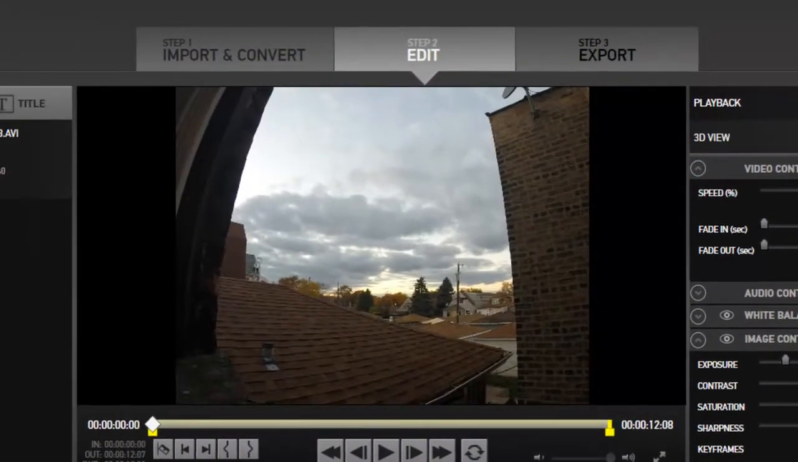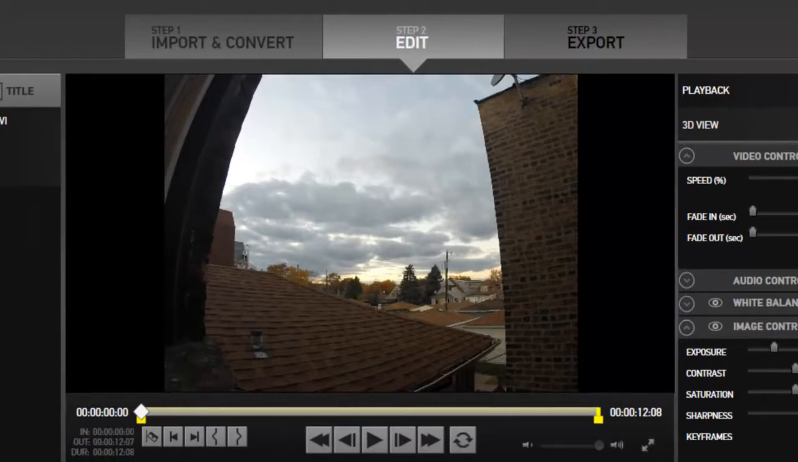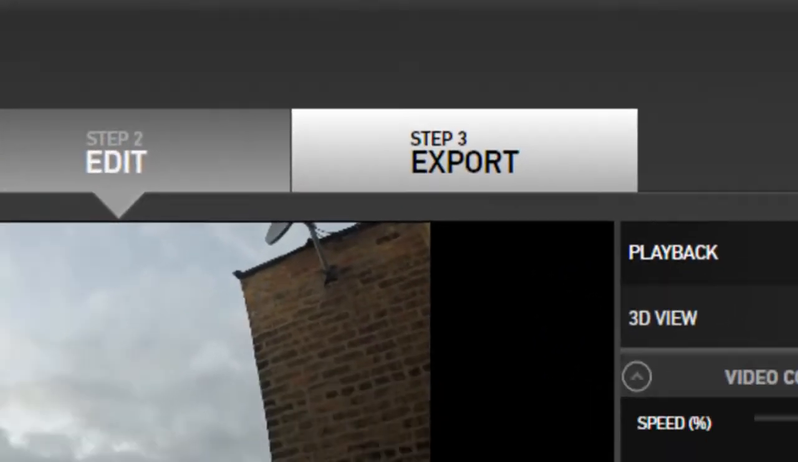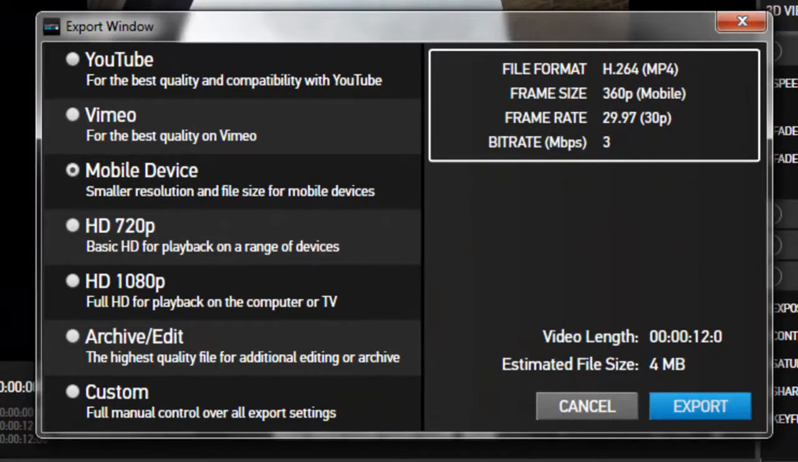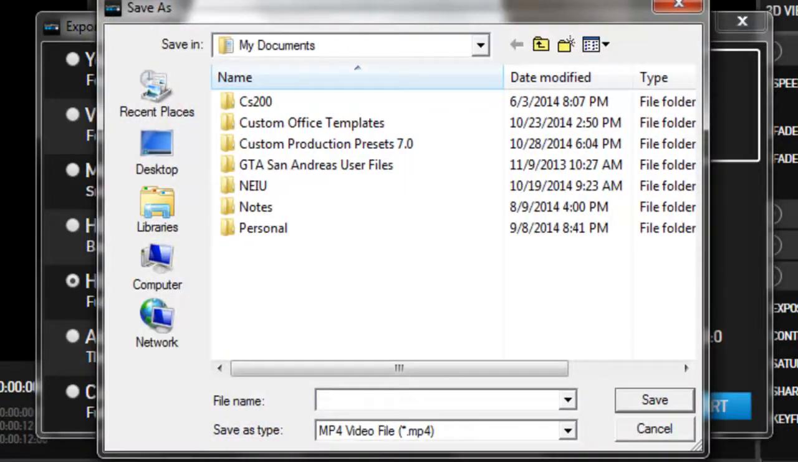And once you finish with all your settings, you wanna hit step 3, which is export. And right here, this is where you get to choose how you want to render your video. If you want to save it to an iPhone, you could hit mobile device and upload it to your Instagram or whatever. You could save it as HD, which is the basic HD, and then 720p, and this is 1080p. Usually I just go with HD 720p, but since I'm gonna show you an example for you guys, I'm just gonna put it to 1080p, and I'm gonna play the video file for you.